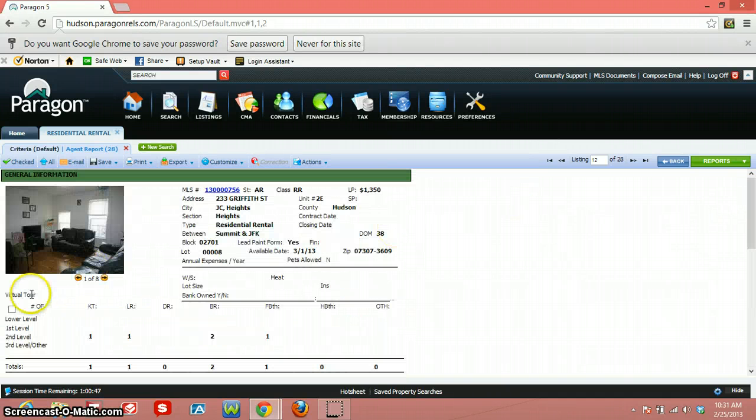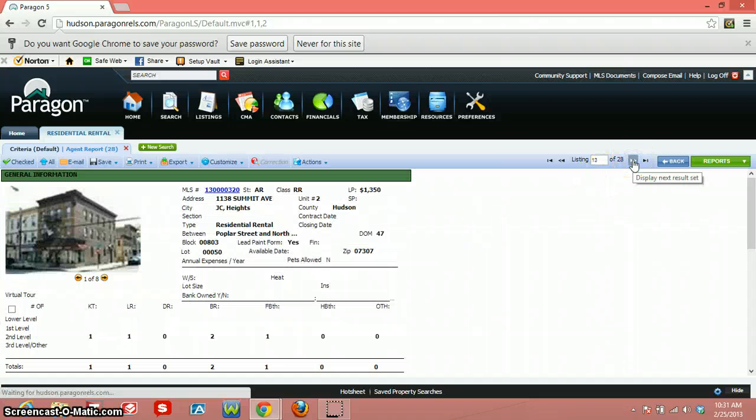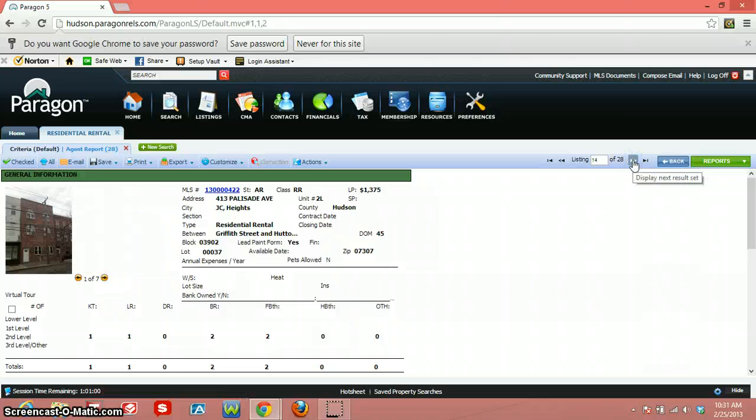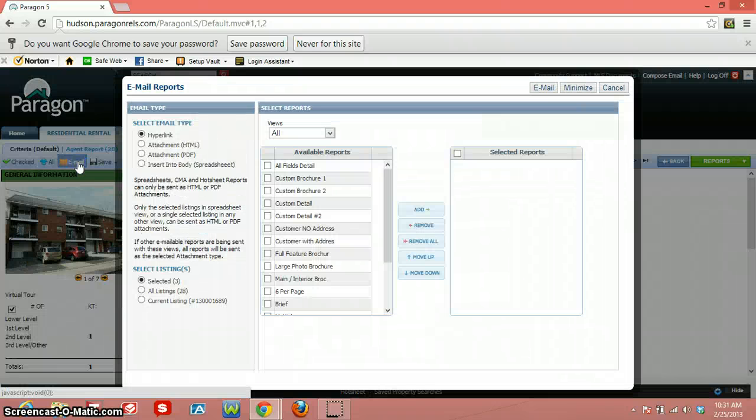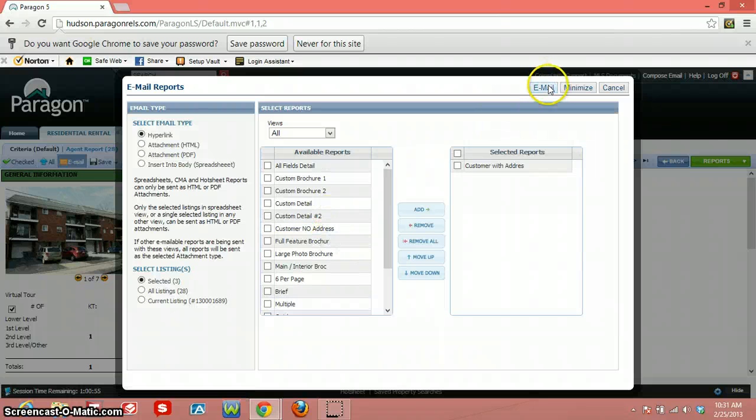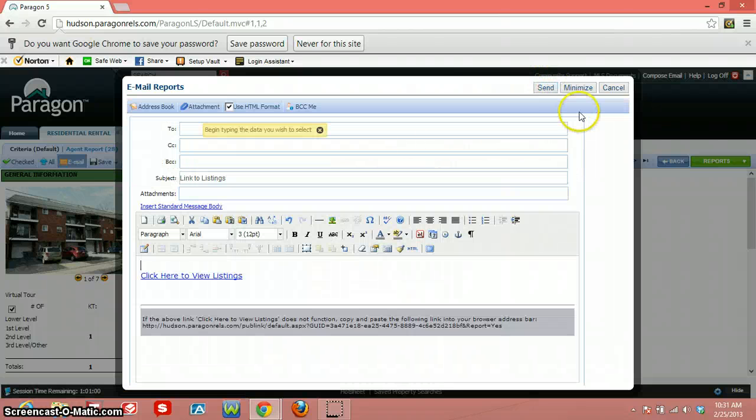Alright, now if you want to send multiple listings, you're going to click right here on each box of those listings that you really like. So let's say that we like this one as well. We're going to click here and we'll keep on going. Alright, let's say we like this one as well. You click here. Now when I'm going to go and send an email out, you can see selected 3. So you're going to go again, customer with address, and then you can send yourself this email with those 3 listings.